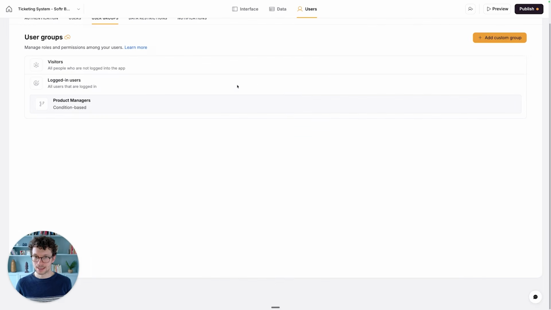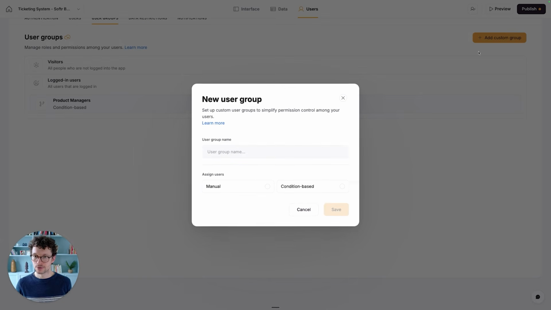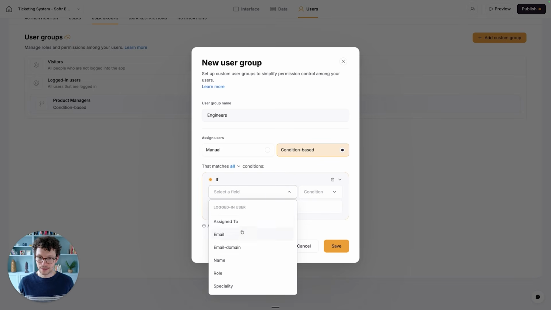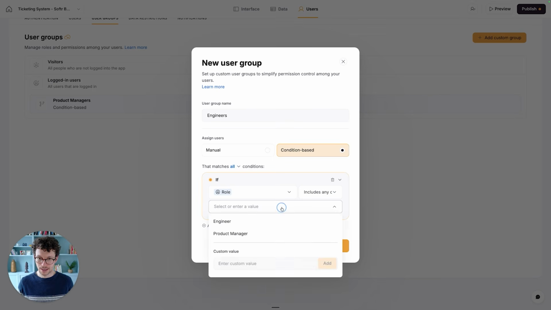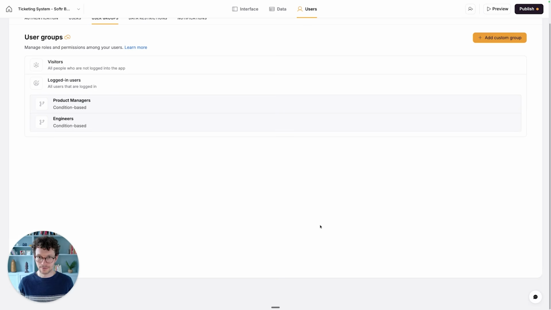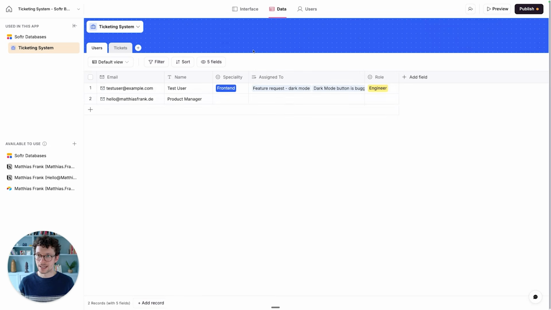Save. And then the same way, we will add another custom group. This will be our engineers, also assigned condition based. If the role is engineer, then add them to this group and save. And now we can simply go to our data tab and make sure that for our second user, we assign the role of product manager.